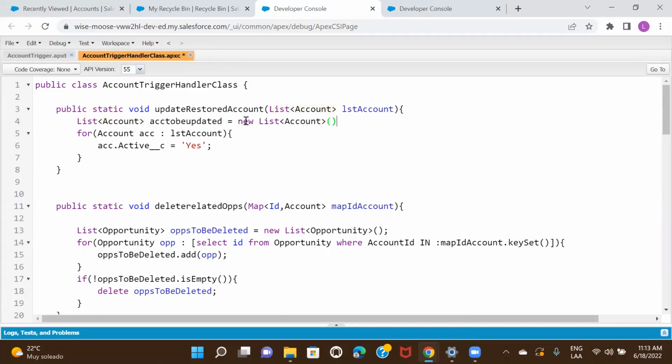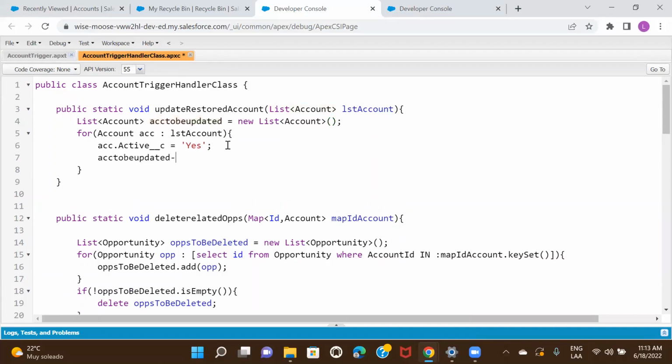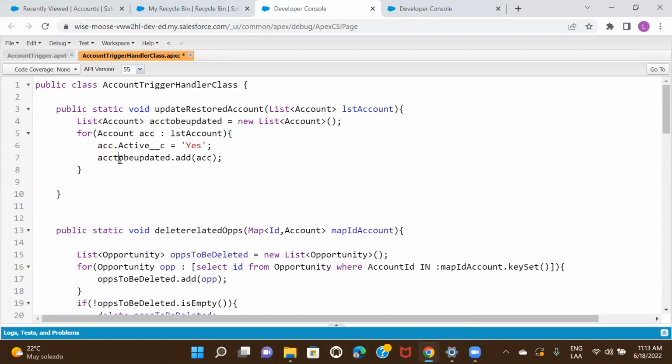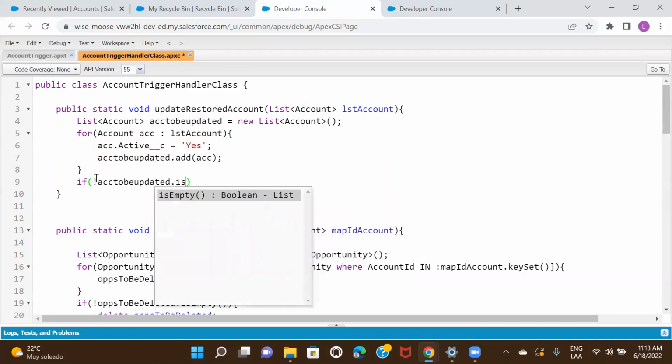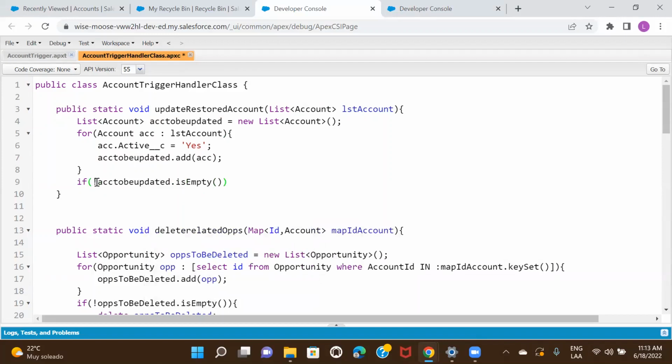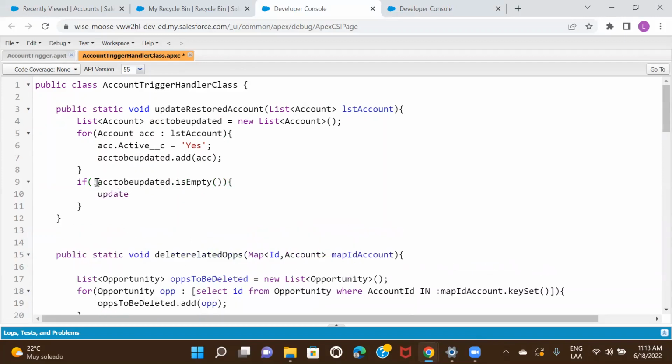Because I would have to write an update DML, right? That is why I'll take it in a list, and then I will add acc to it. Coming out of the for loop, I'll check if this list is not empty. If it is not empty, then I will make an update call to the database. So this dot is empty, and I put a not check over here. Then update this. Sorry, this is the list. And that's it.